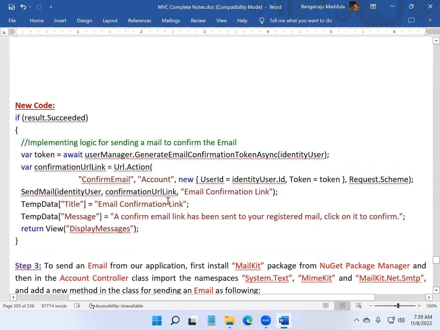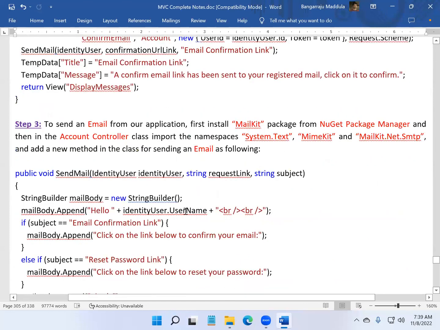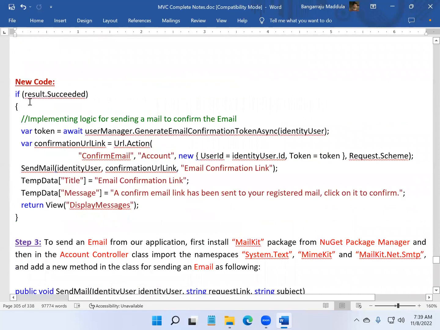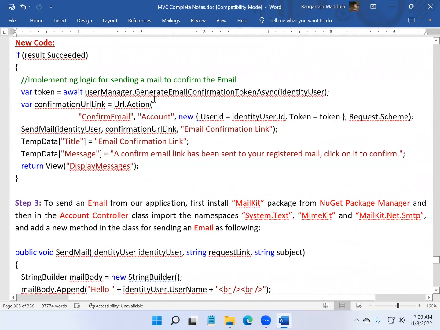We have just completed this part. Up to here we already wrote the code. What was the first step? How to generate a token: by calling the method generate email confirmation token. Second, we also generated a confirm URL link. The URL link requires a few things.